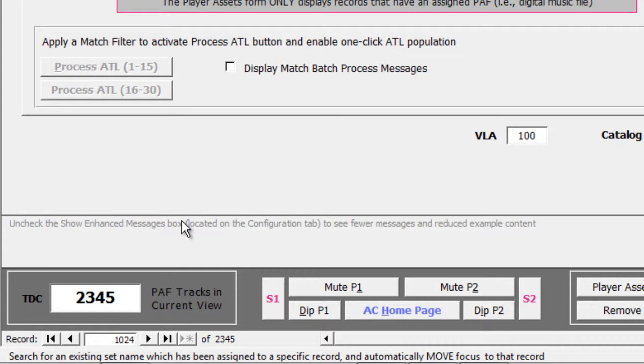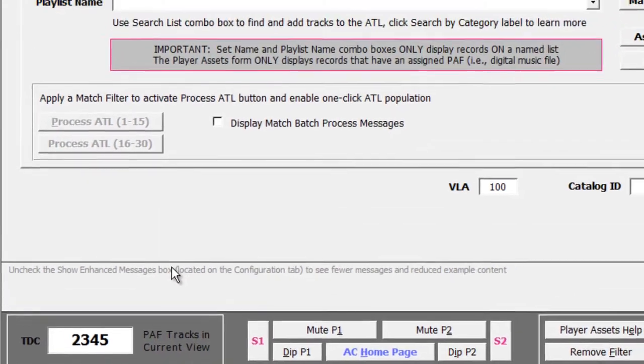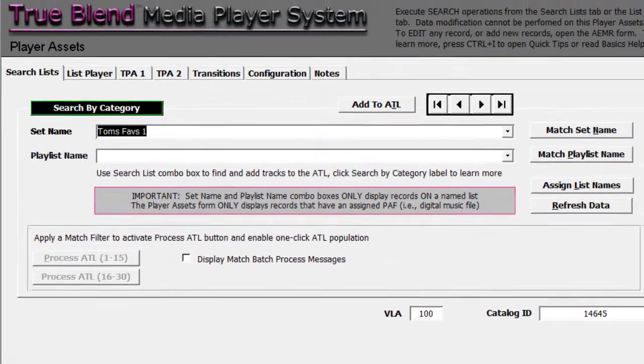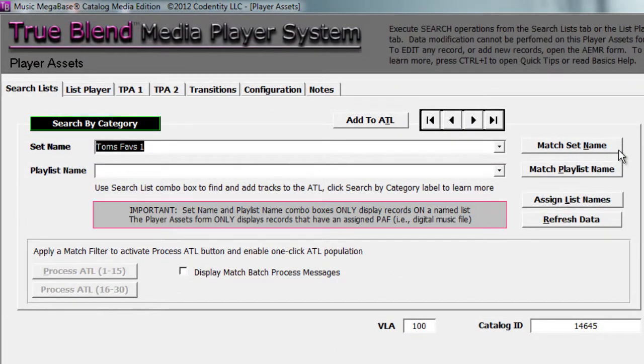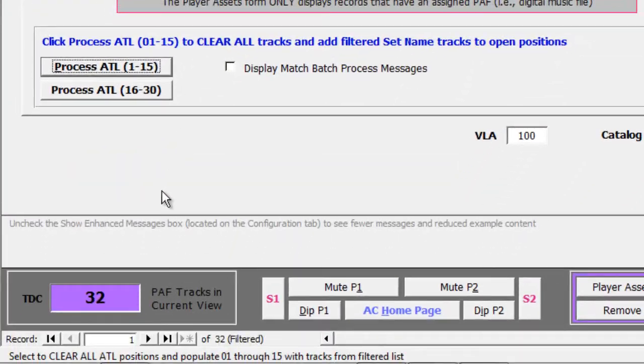Those tracks do have designated hyperlinks that tell the software, either TrueBlend or the Codentity EFX Player, exactly where to find the physical location of the sound file. 2345. Now, when I click the Match Set Name button, it will apply a filter, and we'll see how many tracks are on this set. Click. Now look at it.